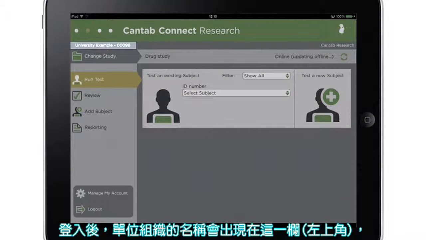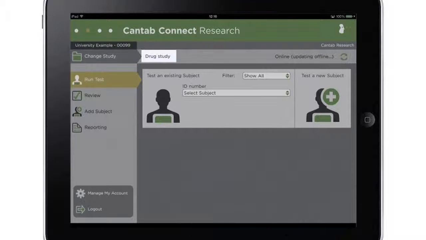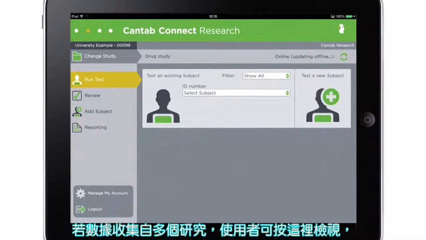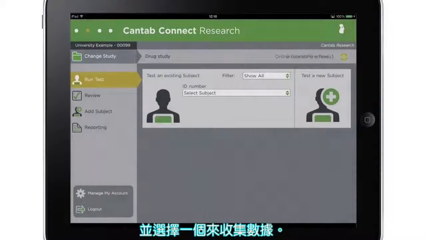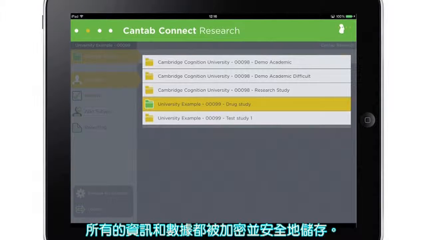When logged in, the organization name will be displayed in this bar, and the user's name will be displayed here. The study name will be shown here. If collecting data for more than one study, users can touch here to view active studies and select one to collect data for. All information and data is encrypted and stored securely.